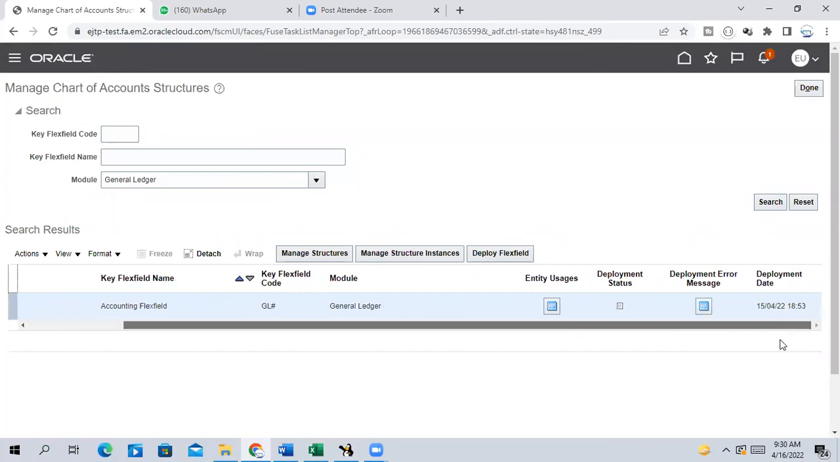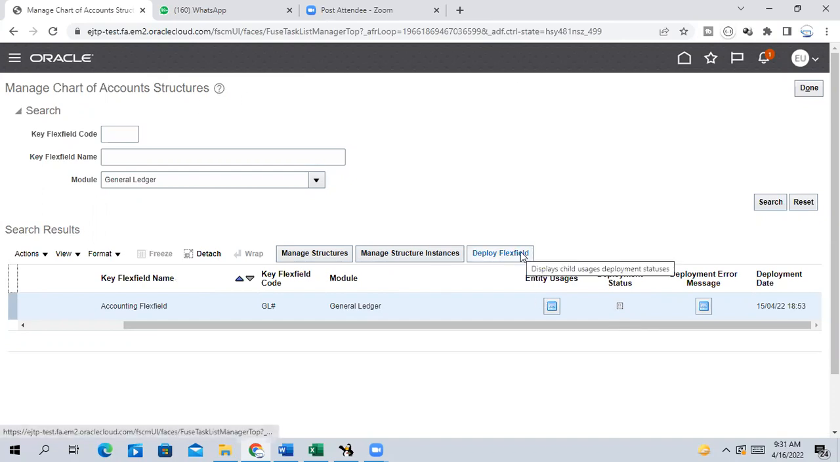Now we have created our value set, values, segments, and instance. Now you can see here the deployment status is edited. Why? Because we have modified the structure. We have enabled some values, created some values for each segment. After any changes you want to perform on your COA instance, we have to deploy. That is a mandatory process. Deploy the flexfield.